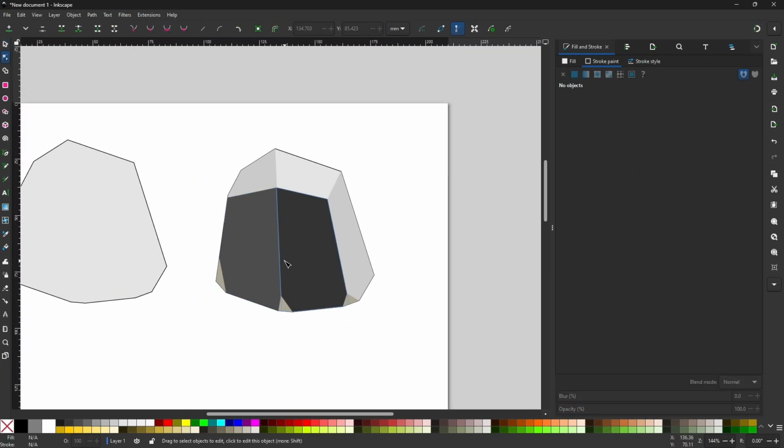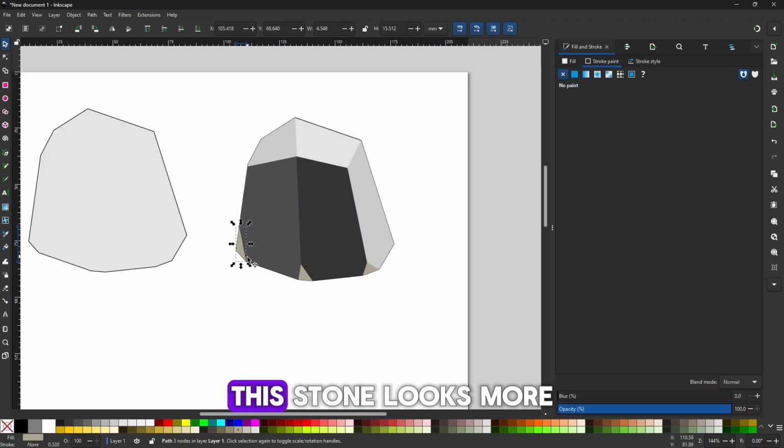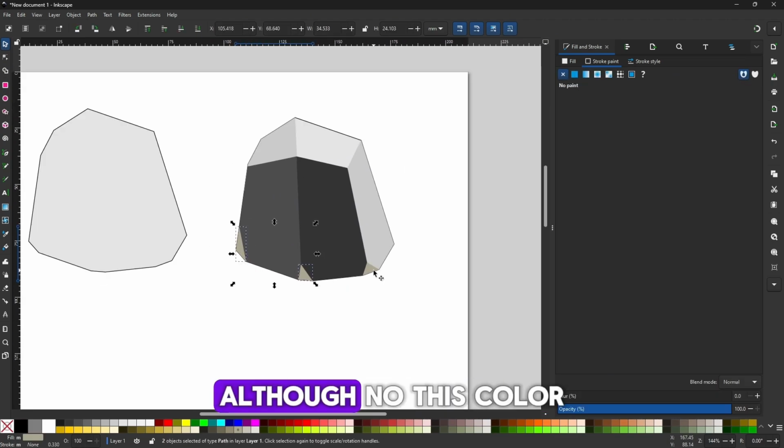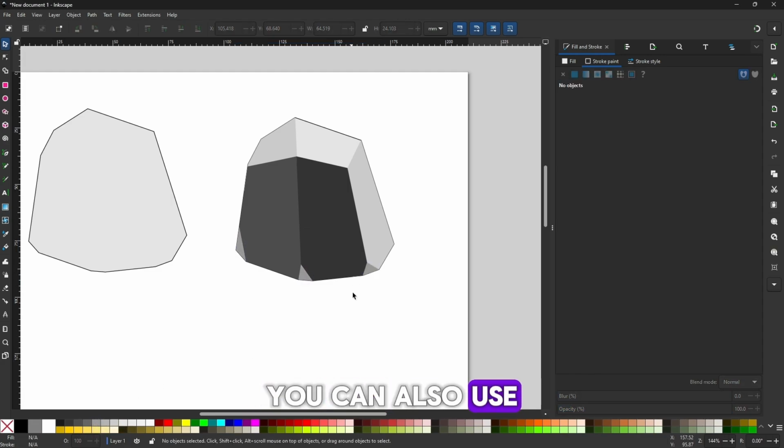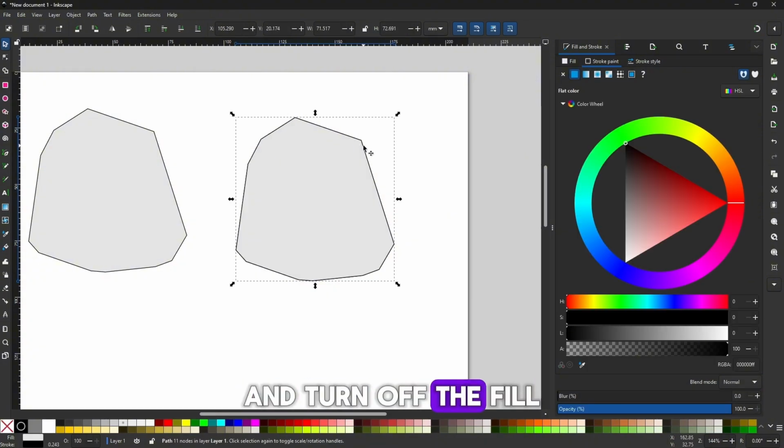This stone looks more interesting now. Although no, this color doesn't suit. I'll rather use some gray shades here. You can also use Ctrl+D to make a duplicate of the stone and turn off the fill so that only the outline is visible.